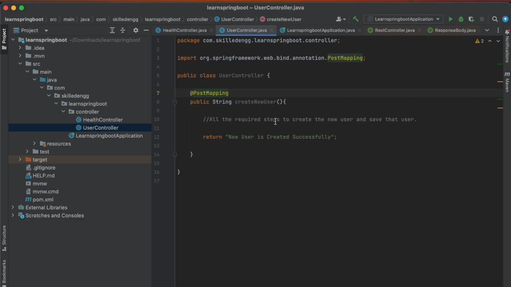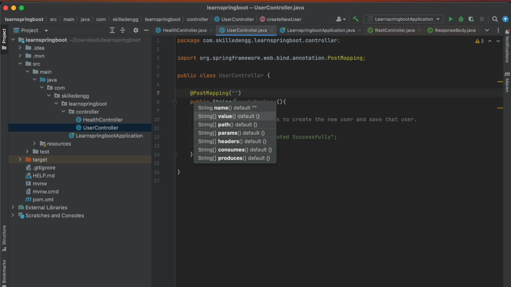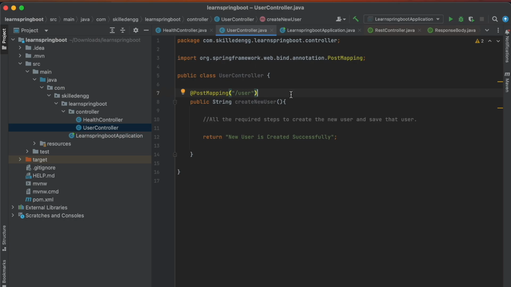So localhost colon 8080, and then the path of this particular API will be there. Let's say we want to keep the path as /user. So whenever we hit this particular API, it will be like localhost:8080/user, and this particular API will be hit.